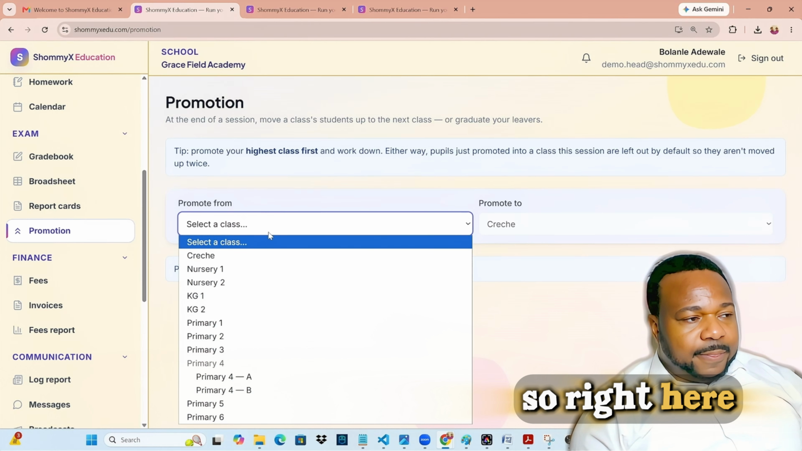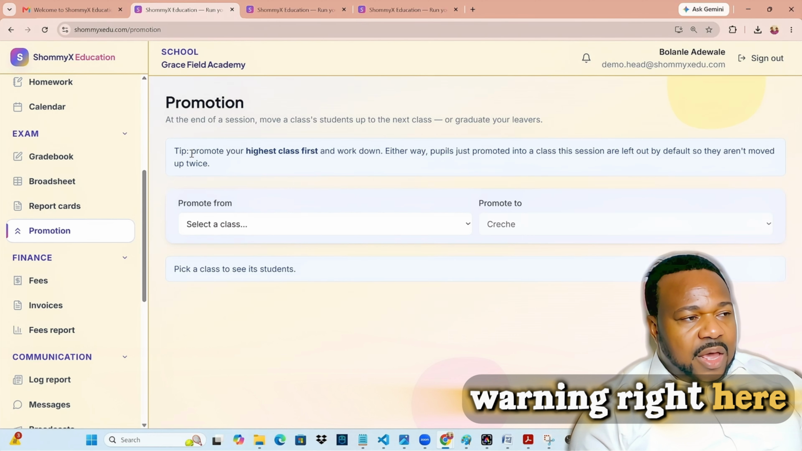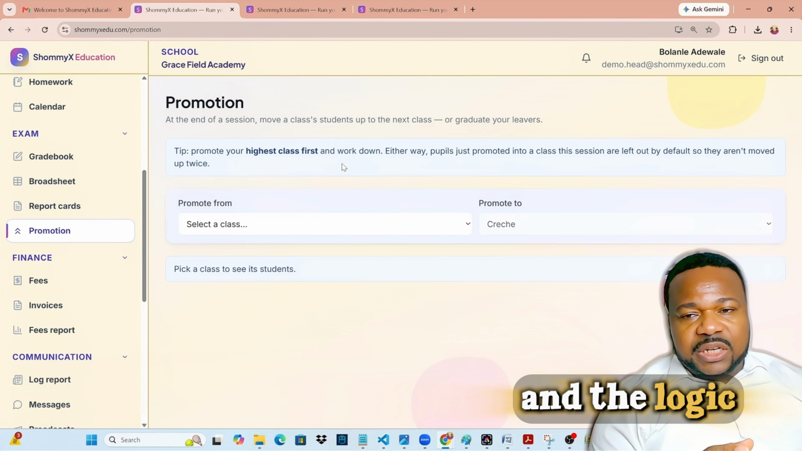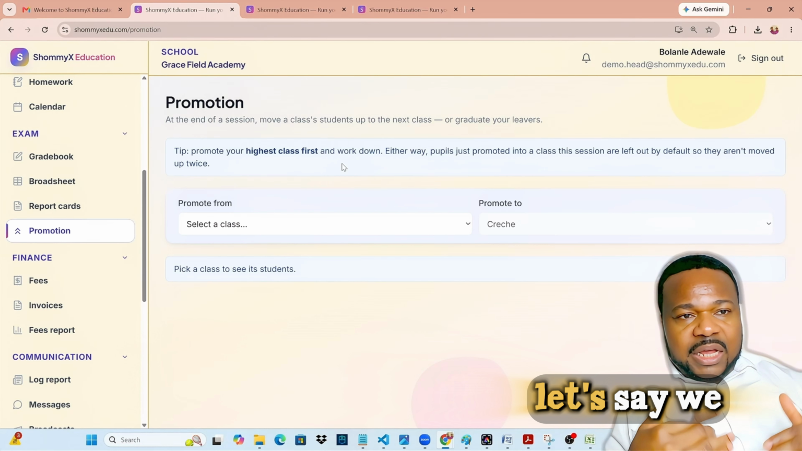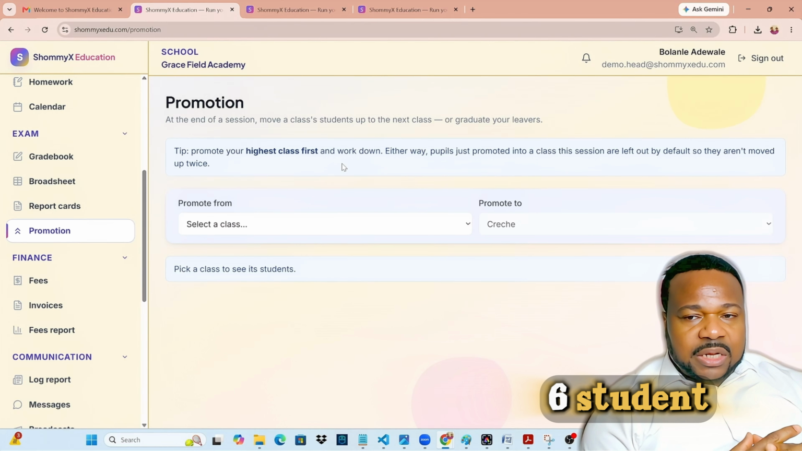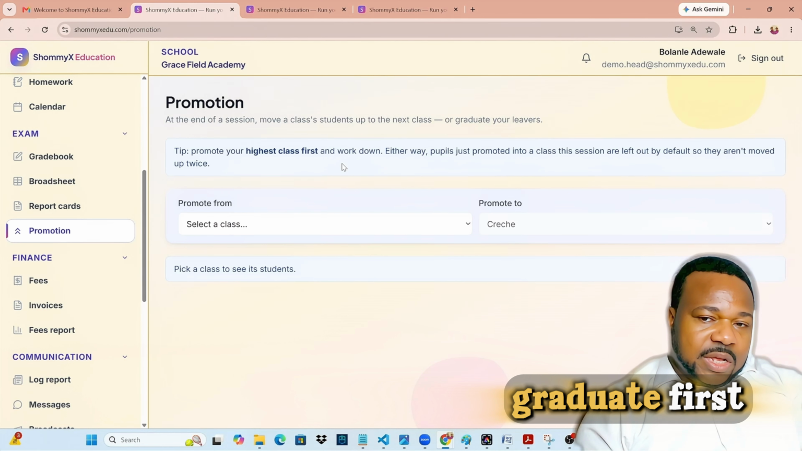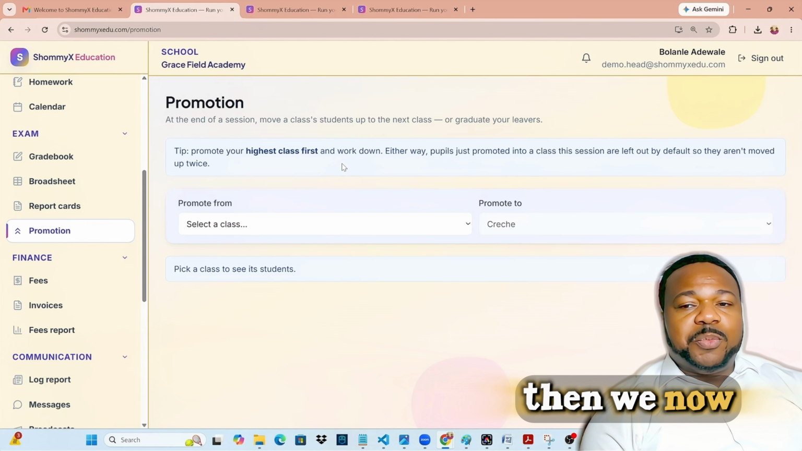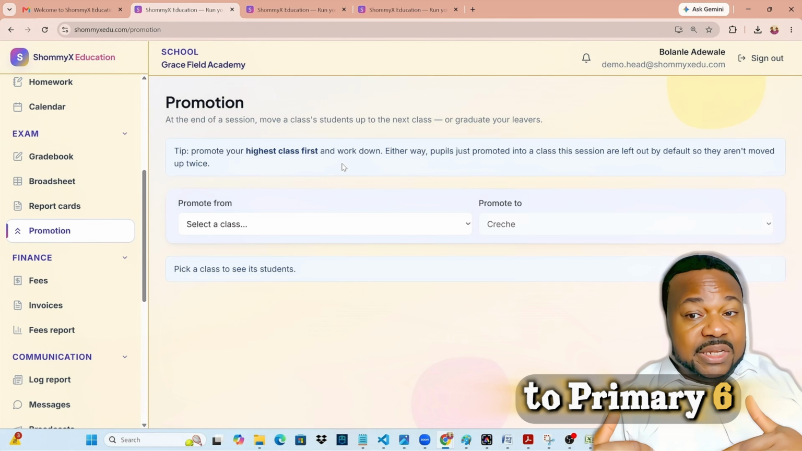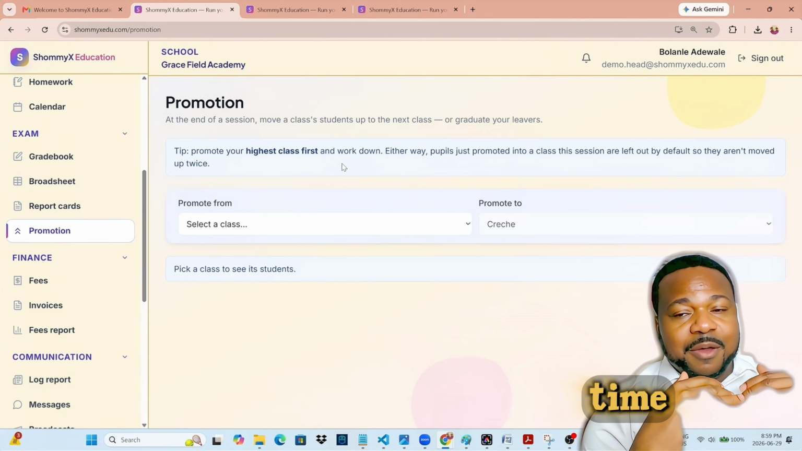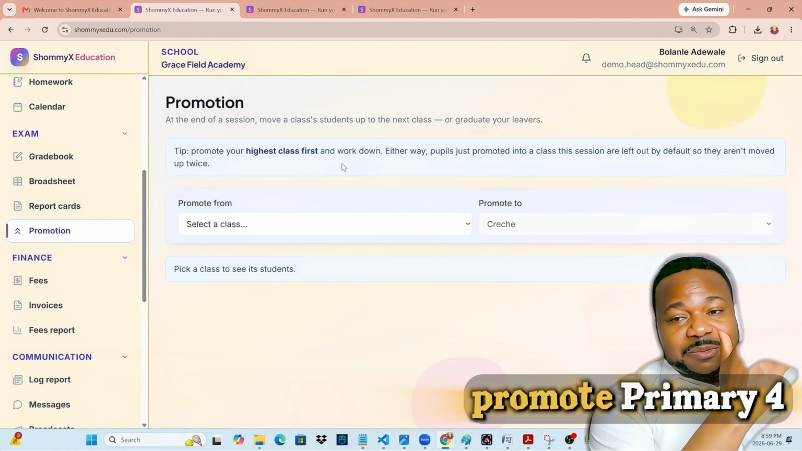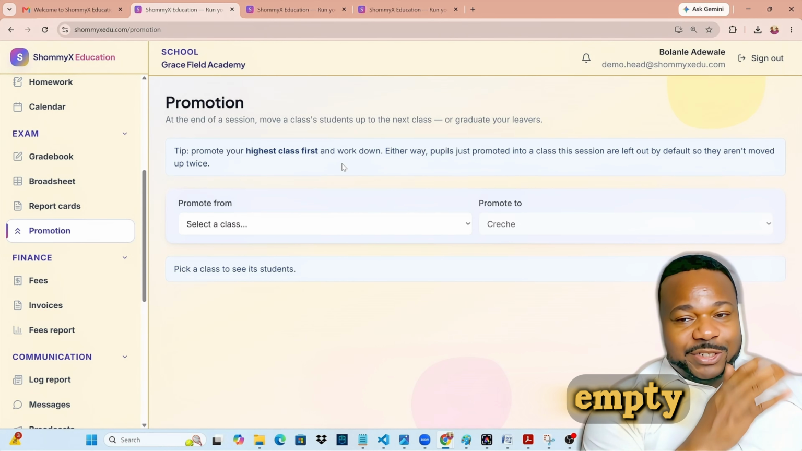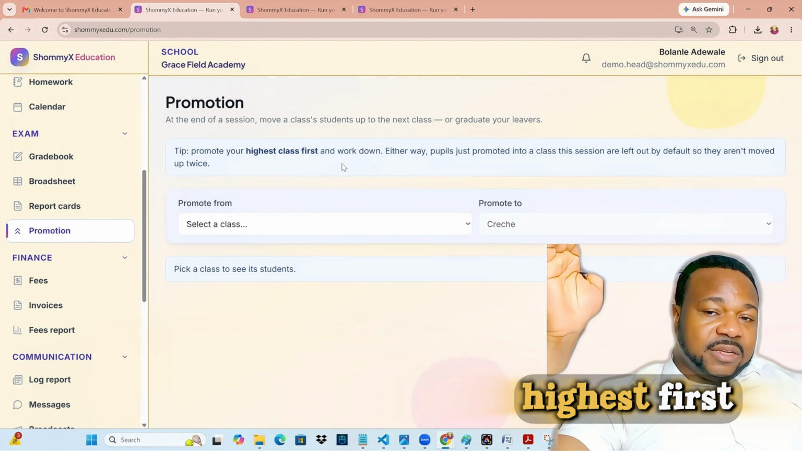So right here, and then there is a warning right here. It said promote your highest class first. So the reason and the logic for that is that, let's say we have a primary 6 student. We want to promote them to graduate first so that primary 6 class can be empty. Then we now promote primary 5 to primary 6, which was empty. Then by that time, primary 5 is empty. Then we now promote primary 4 to primary 5. By that time, primary 4 is empty. Do you understand? So let's start promoting from the highest first.